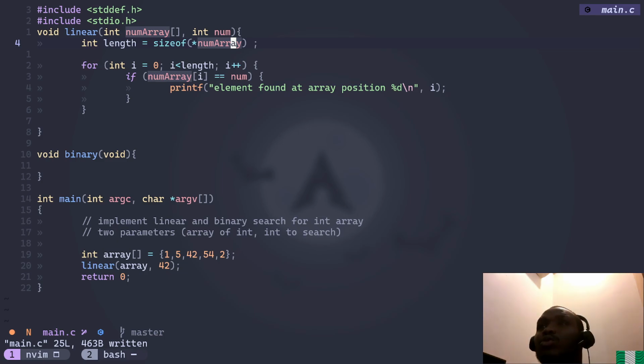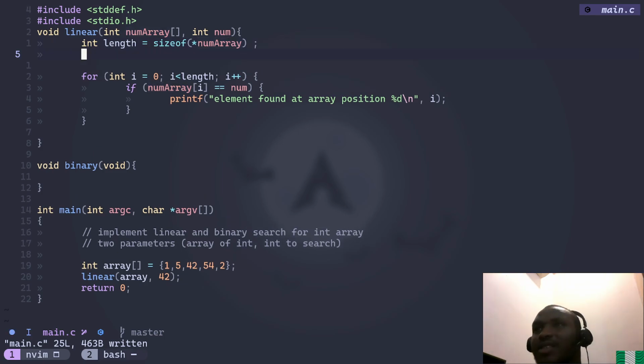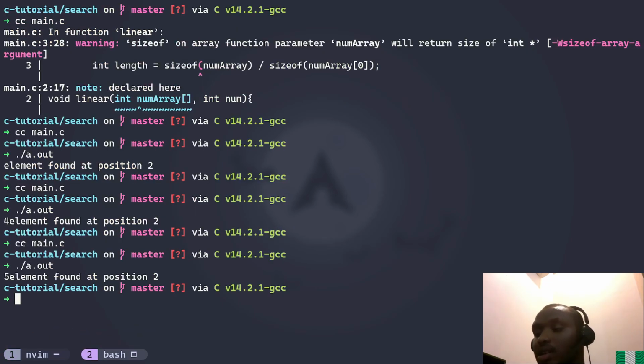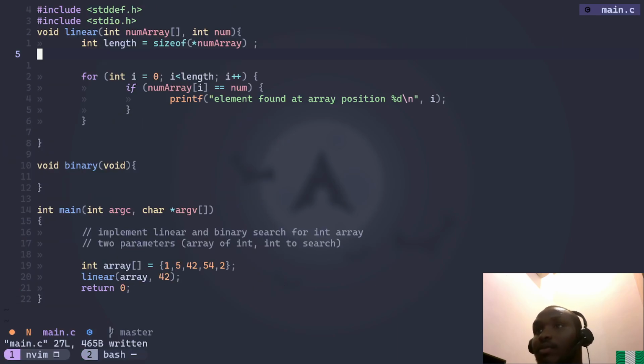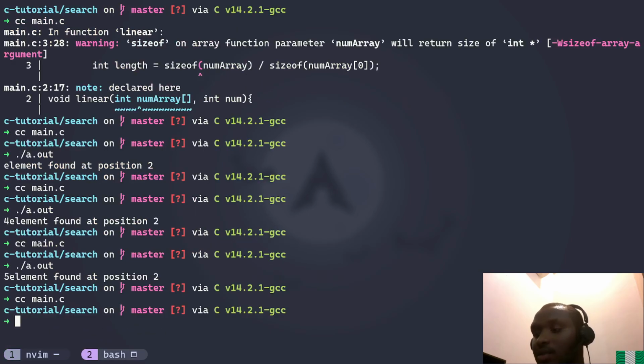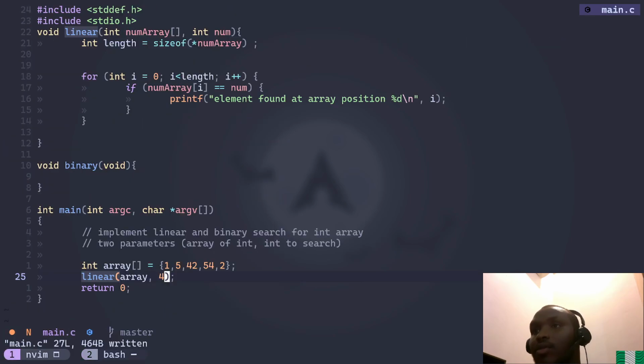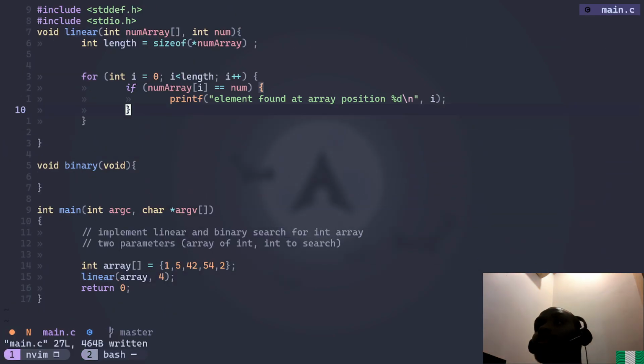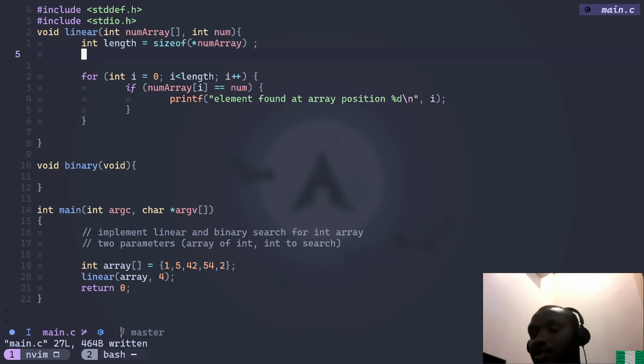So I need to know, what if it's not in the list? Let me see what happens if what I'm looking for is not on the list. So let's try 4. 4 is not on the list. Nothing happens. So let me show you how to handle that.